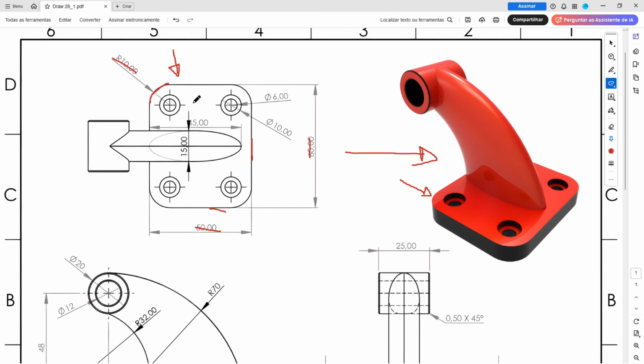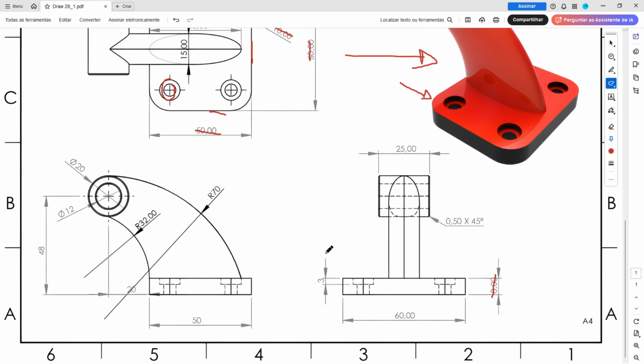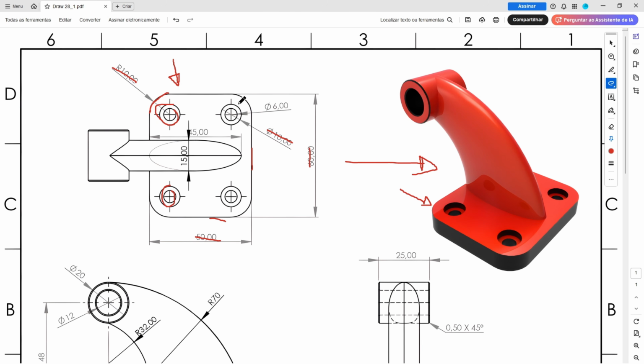And now we will create these 4 holes here. It is a counterbore hole. So the counterbore diameter is 10 millimeters and the depth 3 millimeters, and the hole has 6 millimeters of diameter. And this hole here is concentric with the arc.